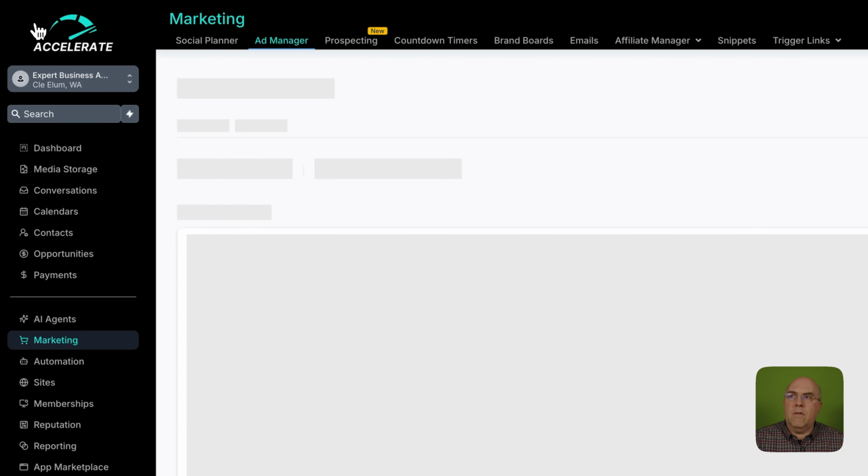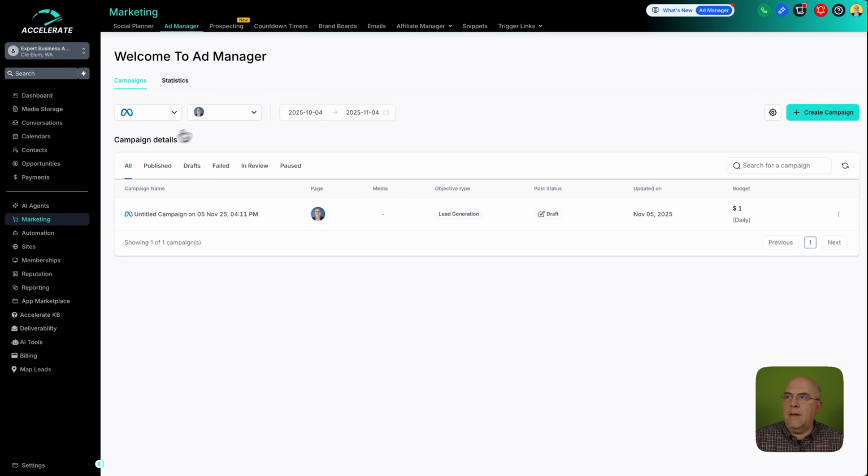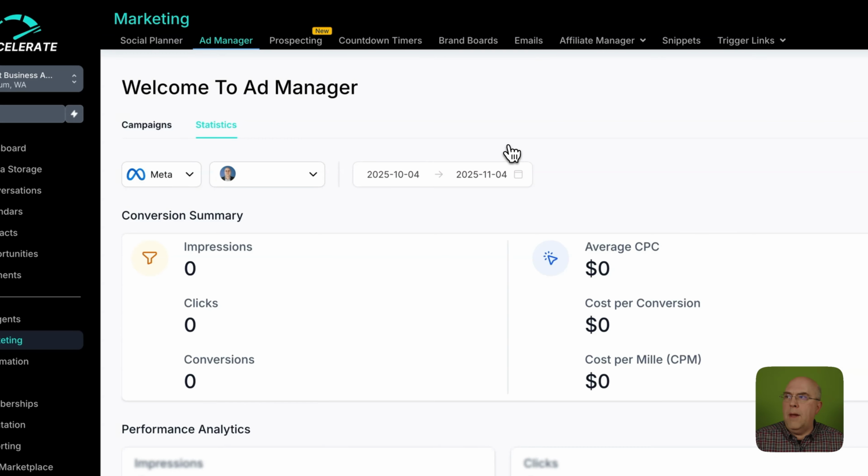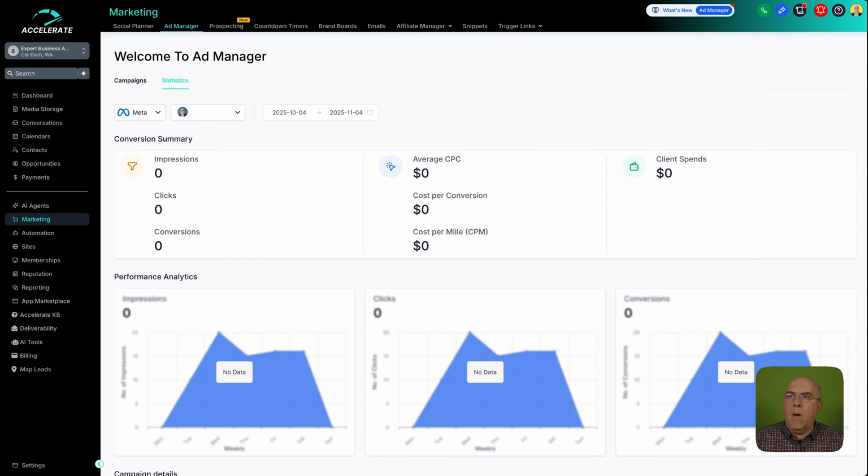Once you have campaigns running, then your statistics and things like that will show up here. So you'll be able to see campaign performance and all of those types of things right here in your HighLevel dashboard. And then you'll see how your ad campaigns are going across the different channels and the different campaigns.